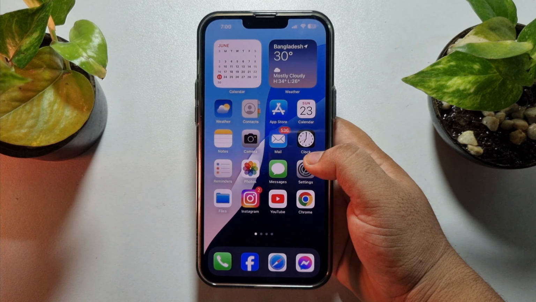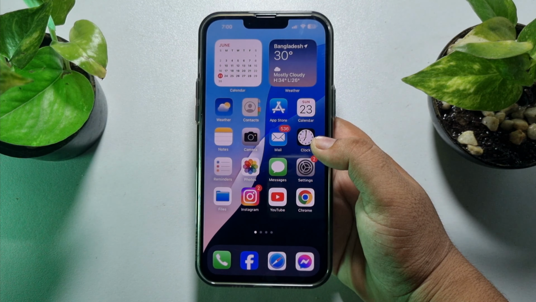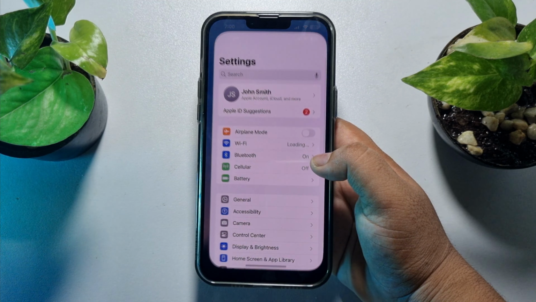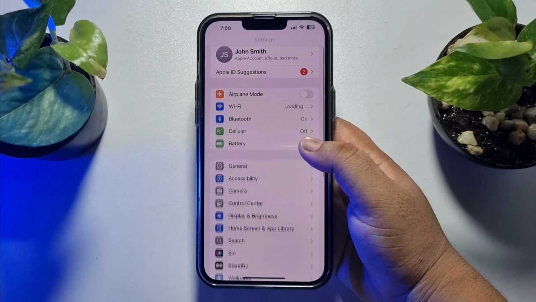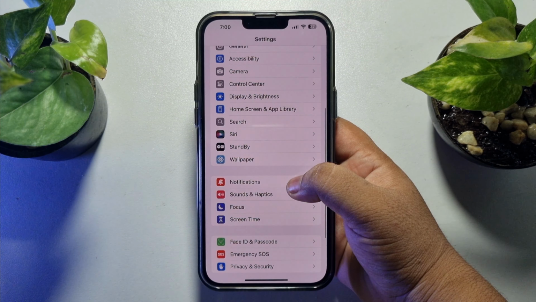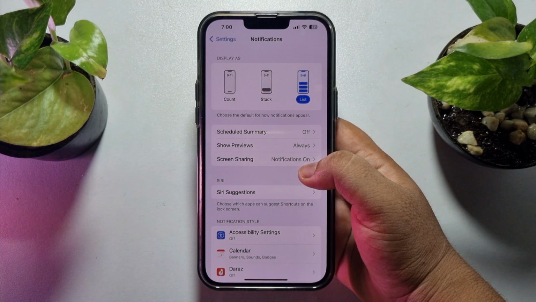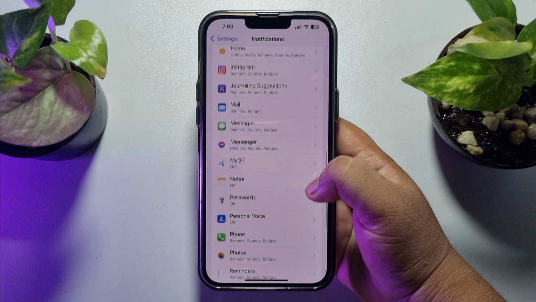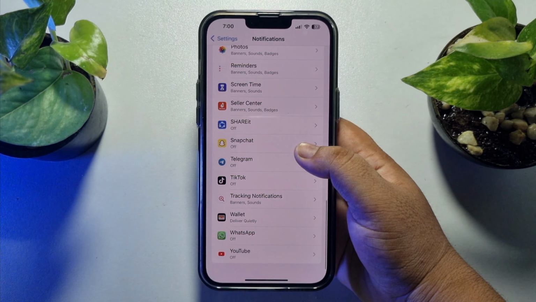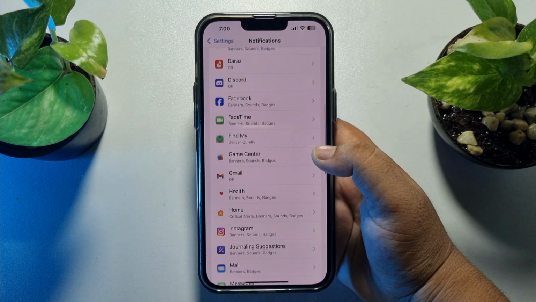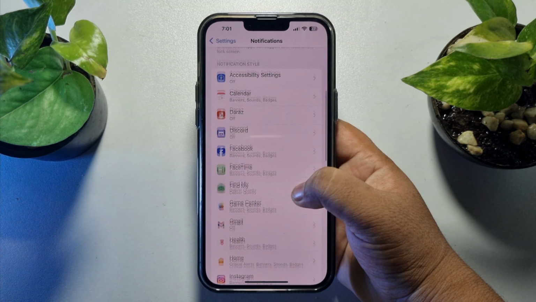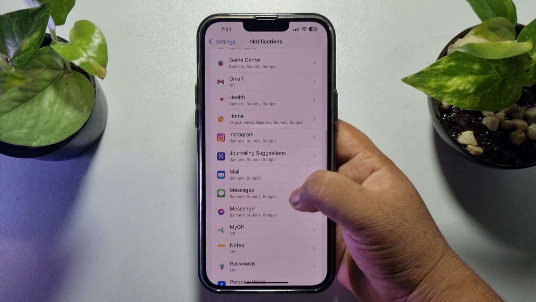To remove your iPhone music player from your lock screen, go to your iPhone Settings app, scroll down, and tap on Notifications. Once you are in the notification settings, scroll down and find the Music app. Currently I don't have the Music app, so I'm going to open another app to show you how to do it.